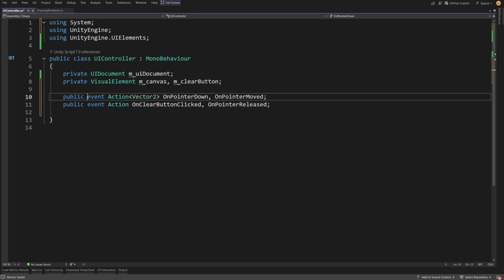This will be public event action delegate, and we are going to just send those events. First one will send the vector to position. This will be on pointer down and on pointer moved, which we will use for drawing. And we will also have a public event action without sending any parameters, and this will be on clear button clicked and on pointer released.